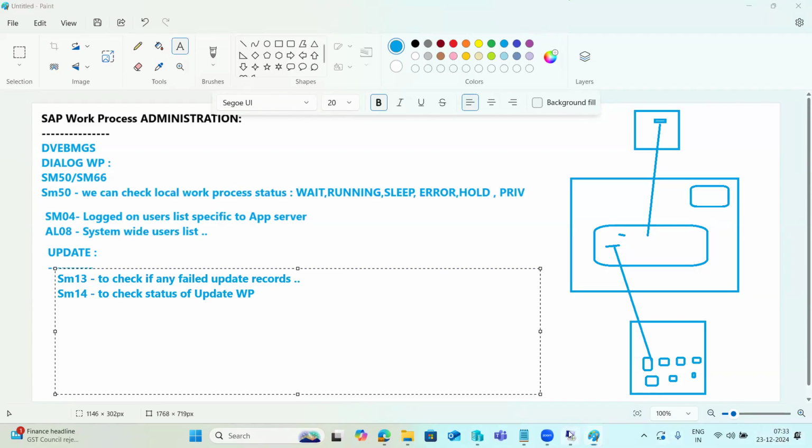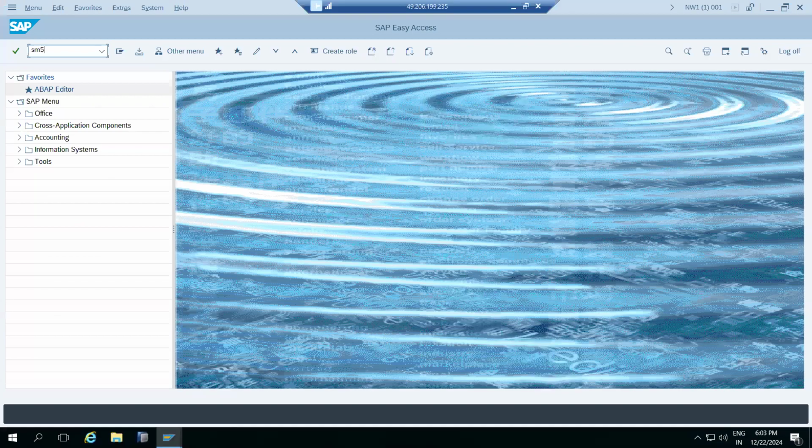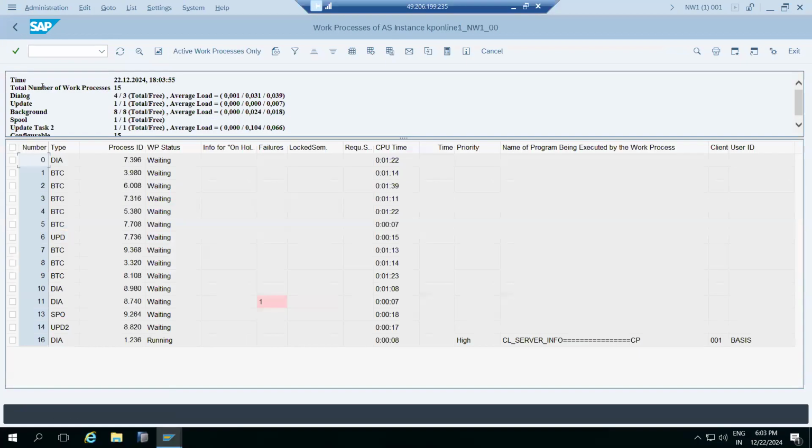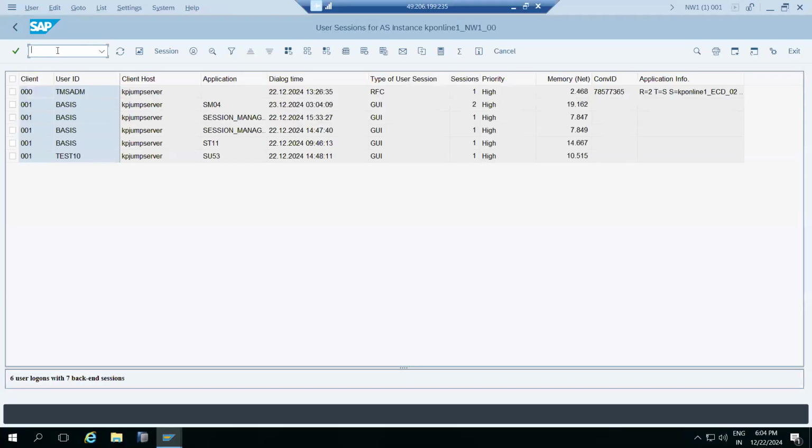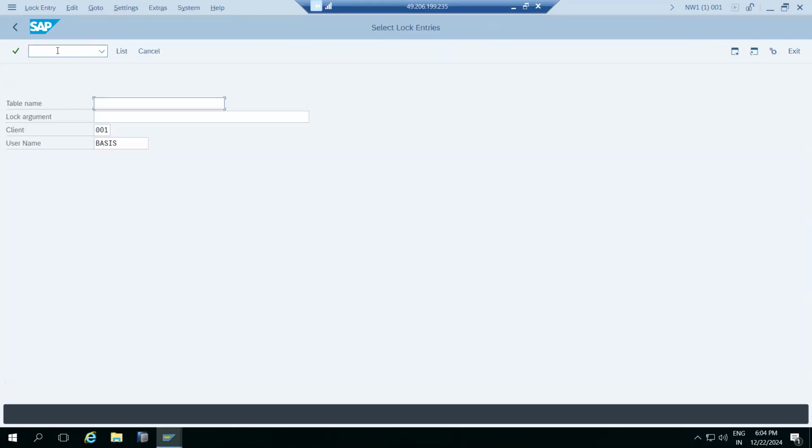One more thing here: when you enter one transaction code, SM50, and then you want to go to other transaction codes, you don't need to go back. What you can do is just enter /n. Then if you go to SM04, it will go to another transaction code. Then /n, and you can go to SM12, another transaction code, right?